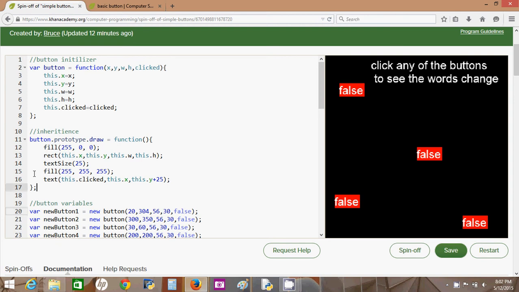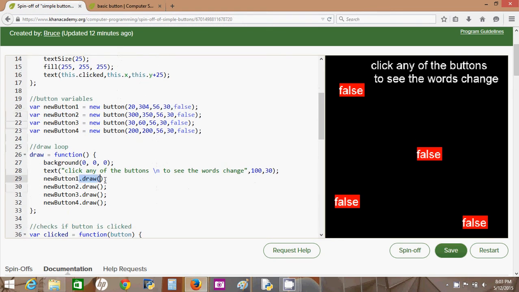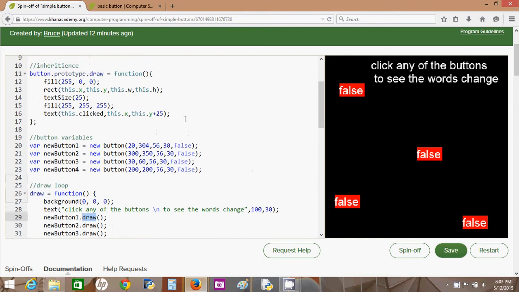But it's also going to have a method, because I defined one here using the prototype, which inherits from the button object. And so any of these variable names, I can just use the dot operator and then draw as if that was a function. And then it's going to say, well, this is a button object. Button objects have a draw method. So I'm going to go up here and use this template to draw the button.